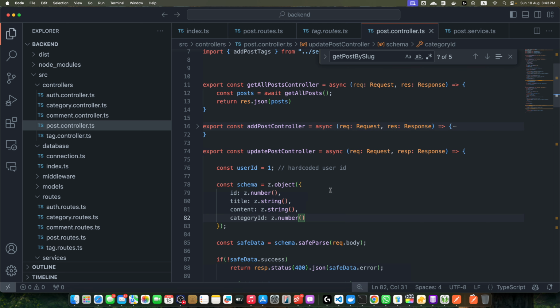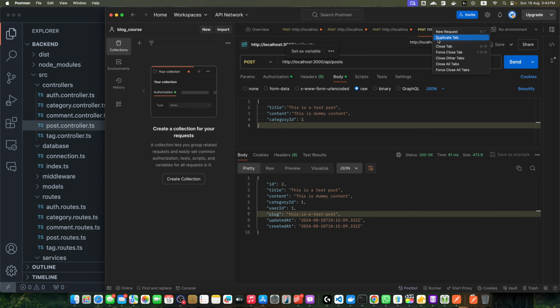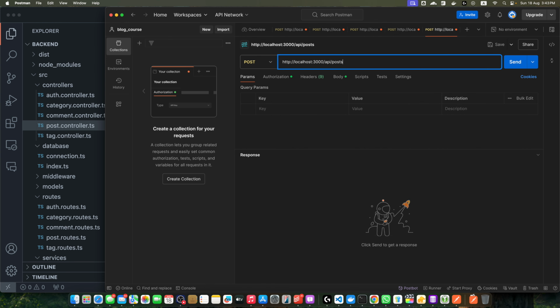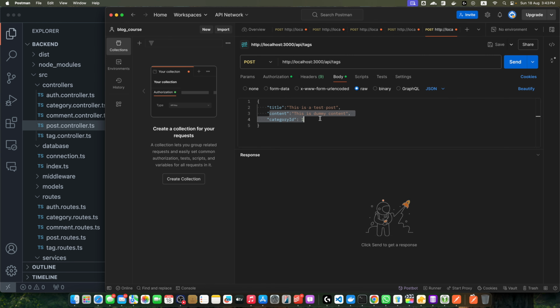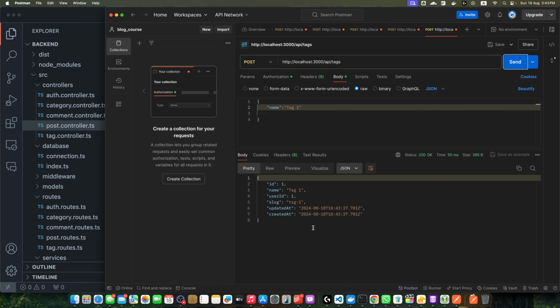So let's do that. First of all, let's insert some tags. I'm going to duplicate this tab, and here instead of posts I will use the tags word, and in the body let me remove all of these. Here I guess we need a name field, and let's add tag 1. Send. Okay, the tag was created. Now let's create a few more tags: 2, 3, 4. Now we need to add a relation between these tags and the post.